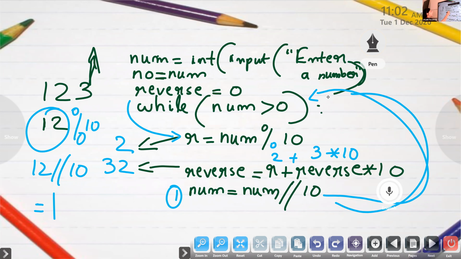Again, 1 is greater than 0. Yes. One more time it will execute. 1 is greater than 0. Yes. Again it will come here. R is equal to 1 mod 10. 1 mod 10 is 1. Okay. So the value of R is 1.